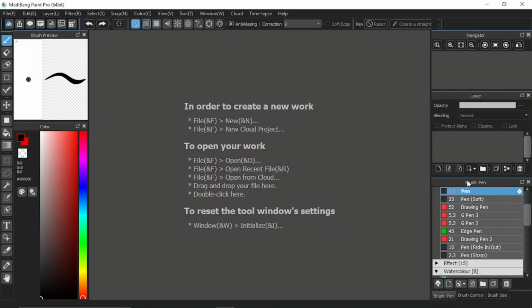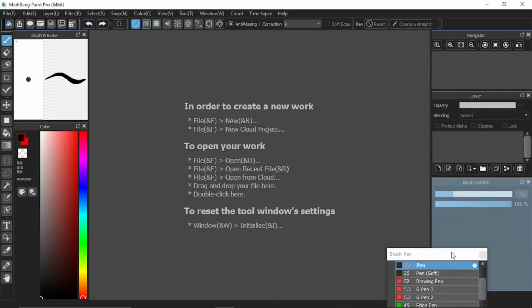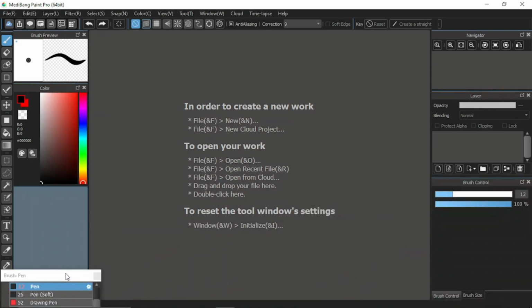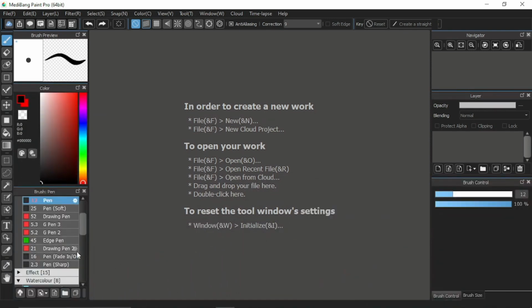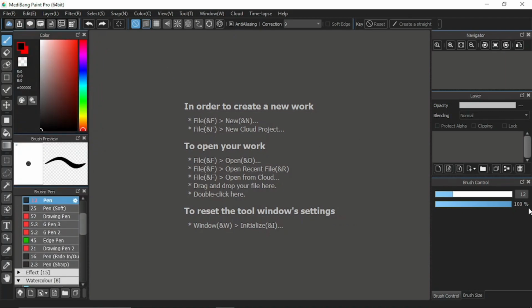So for example, this brush pen, I want it to return to its original place over here, so I simply click and hold, then drag it away and out of the combined windows just now, and then return it to its original place over here, and it is that simple. Okay, now I like it the way it is, as it is.